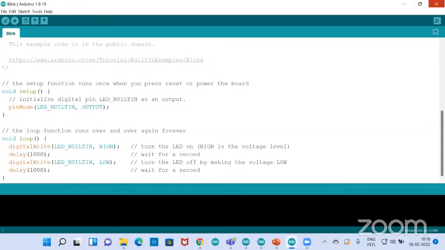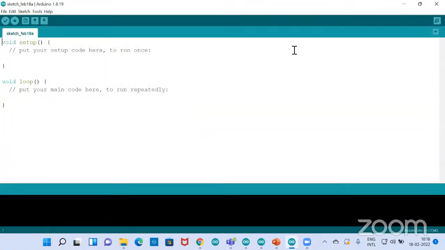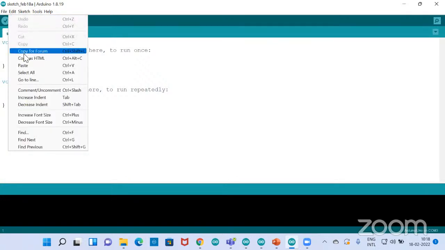Next, let me close this. Now I am starting directly here. Similarly, we have the Edit option. Edit means whatever editing work you want to do in your coding, like copy, paste, select, all of that is possible through this option.